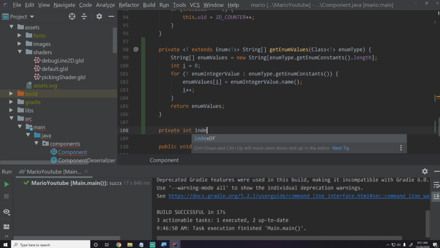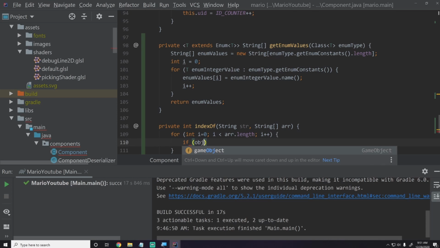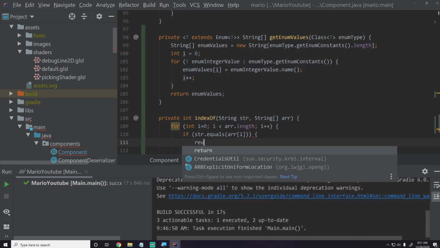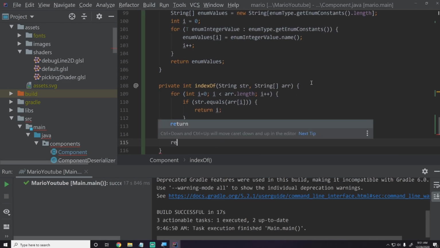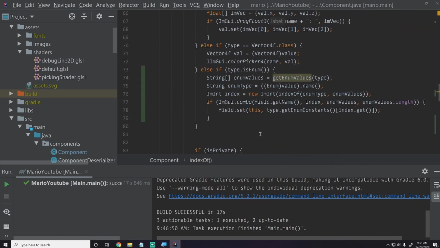All right, and then the second function is much simpler than that one. Private int indexOf string str inside of a string array. And this will just loop through. We'll say for int i equals 0 until i is less than array.length, i++. Then if string.equals array i, return i. Otherwise we return -1. So we just loop through the array, and then if we find something that matches the string that they passed in, then we return that index. Otherwise we return -1. Very simple, nothing too complicated there.